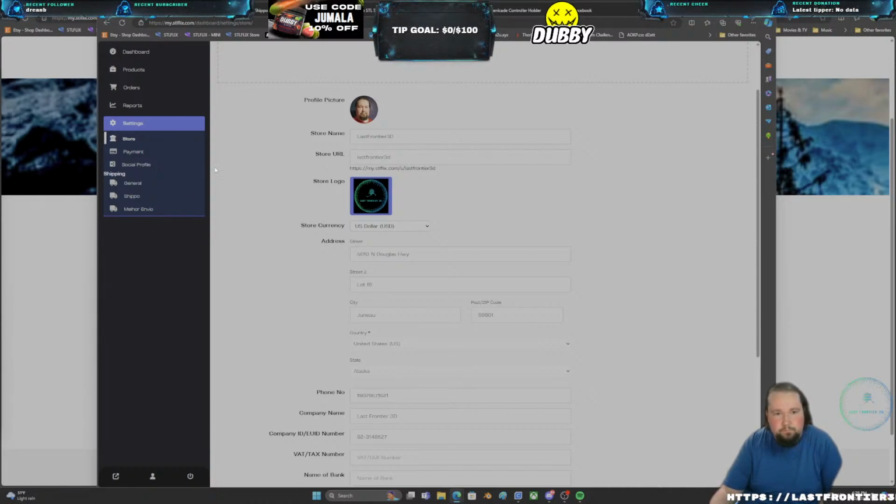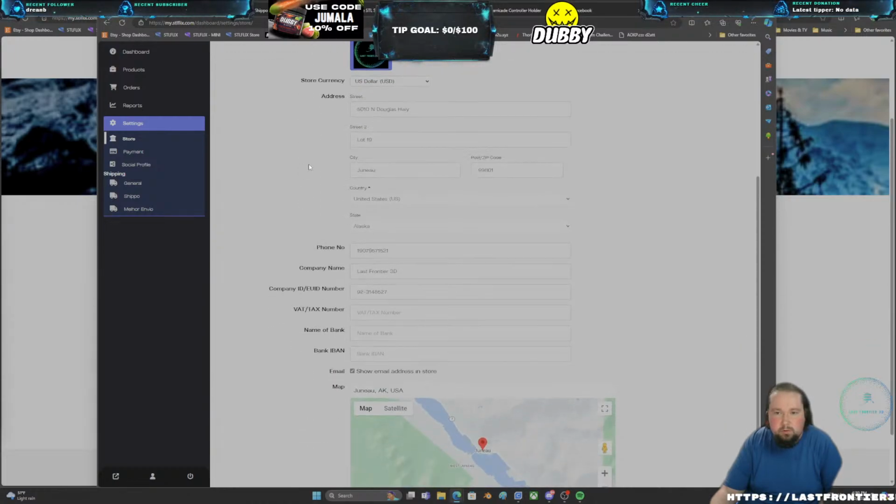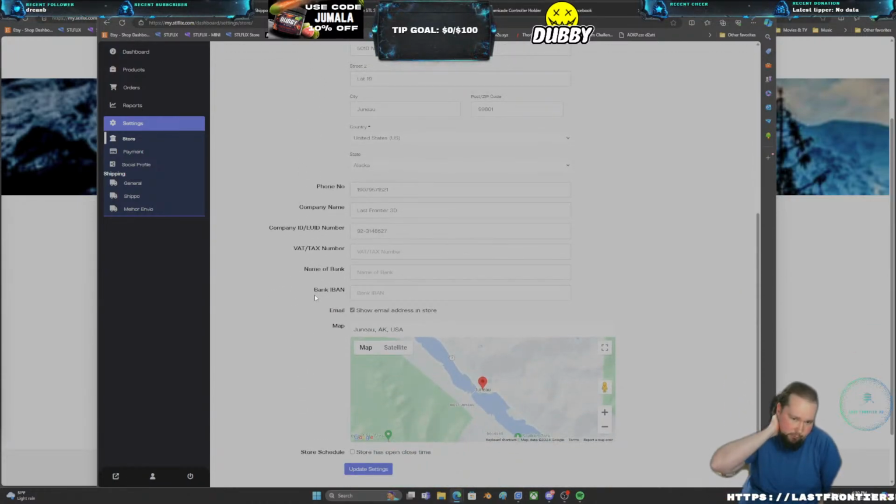So, my suggestion is to fill this out as much as possible. If you have a VAT tax number, go ahead and put it here. Bank name, IBAN bank. I don't, because I don't. It's okay. I don't have a VAT number. I don't have anything of this, so I don't do that.